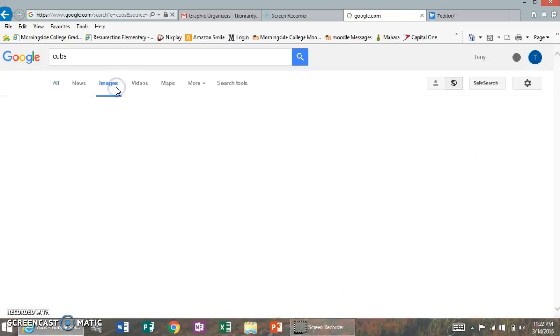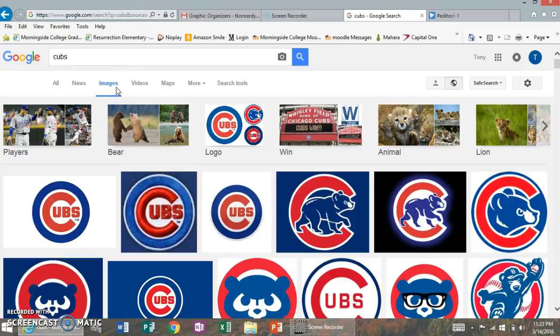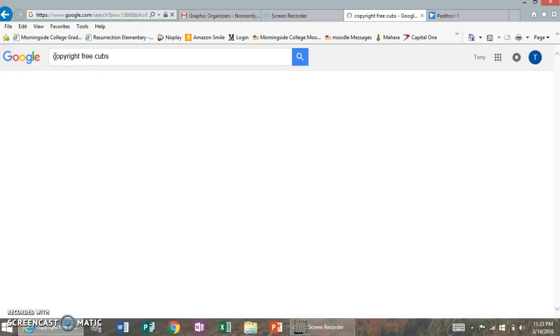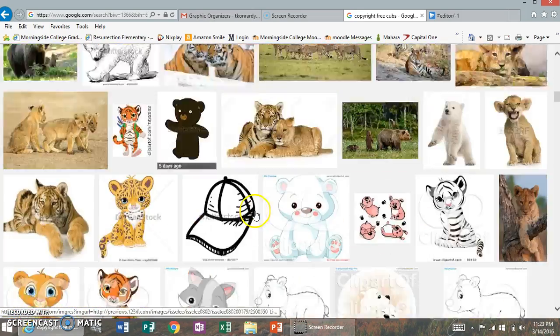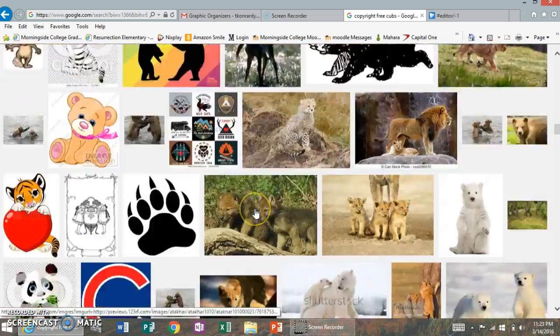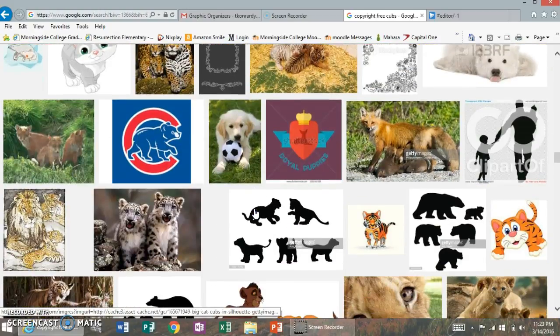Now, if we look at images, one thing we talked about earlier in the year was that these are not all copyright-free images. So what I want to put into my Google search is the fact that I need some copyright-free Cubs pictures. And that severely limits my choices in terms of the Chicago Cubs. But as we can see, there are a few items in there.